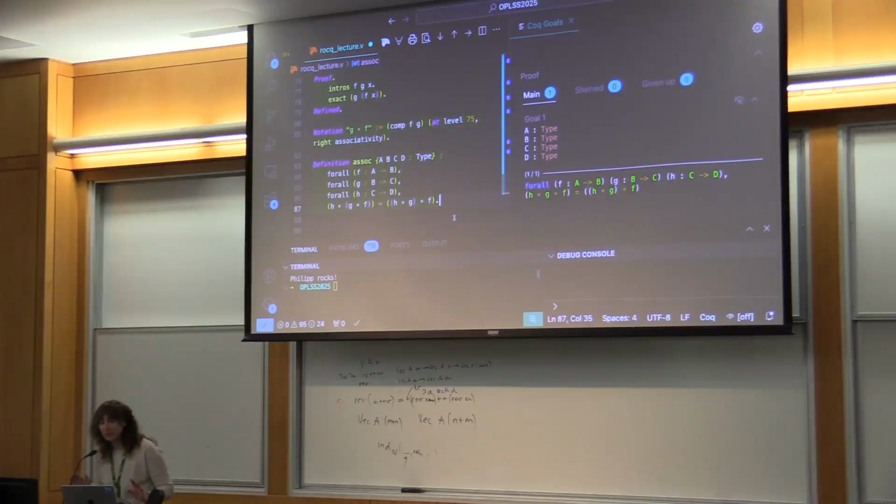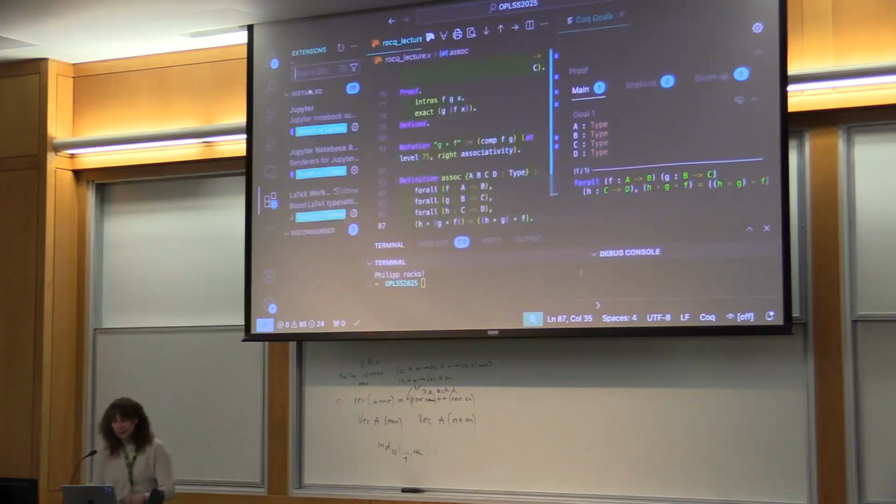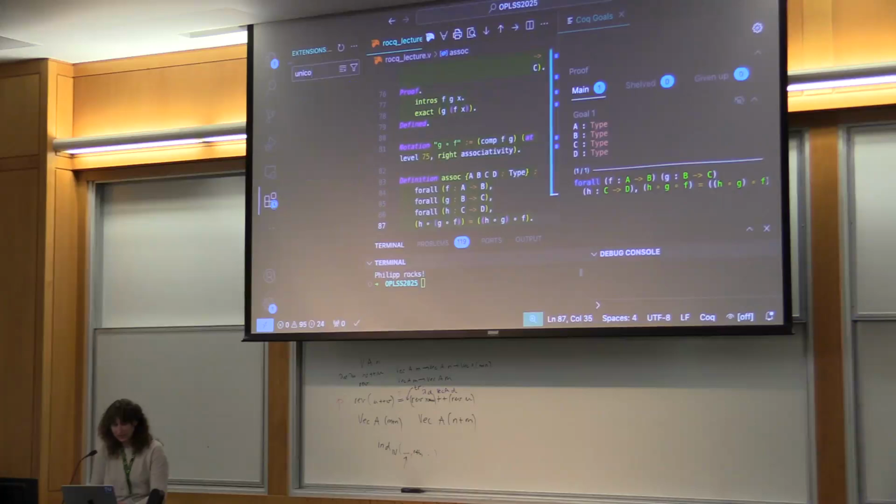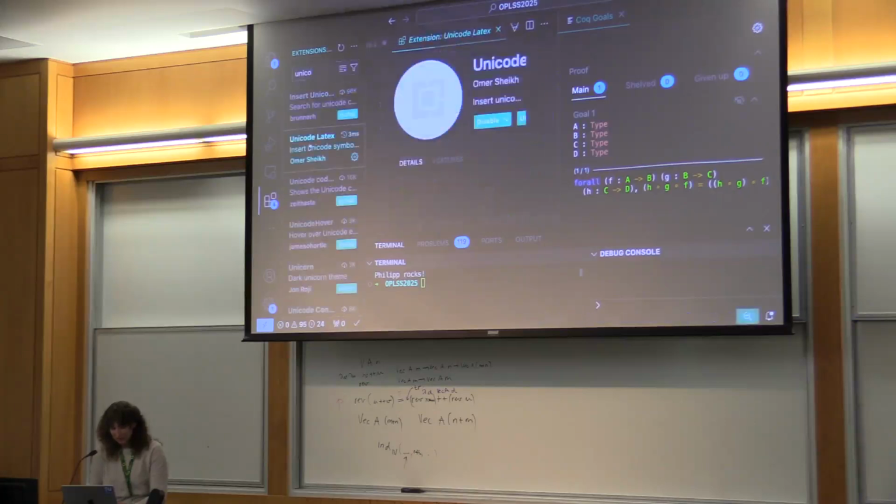Are you understanding what it is? Does somebody have a problem reading it? No. Okay. How did you get the circle? Yes. This is the Unicode LaTeX extension. I just Googled it. I really love it because I can then write all of the LaTeX in the editor.